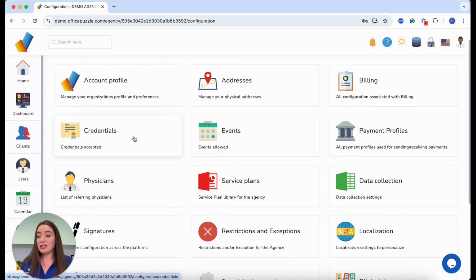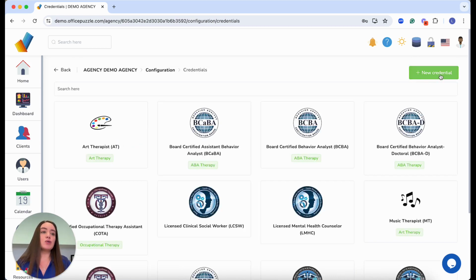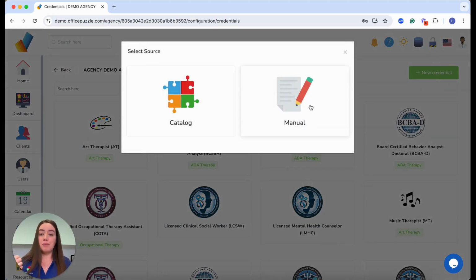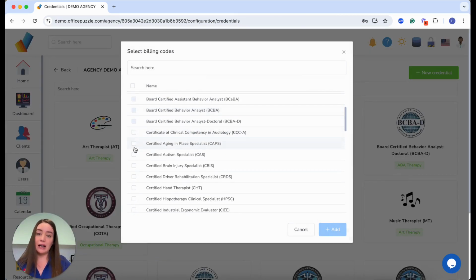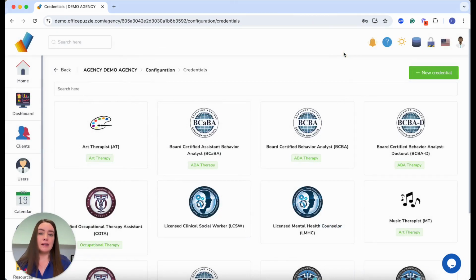Then we have credentials. Here in credentials is where we add all the credentials of those users that are going to be delivering services in our company. For the credentials, we're going to have the option of adding manual, meaning new ones, or we can add from a pre-created catalog that we offer. Just select the ones that correspond to your company and we're going to be adding them here.